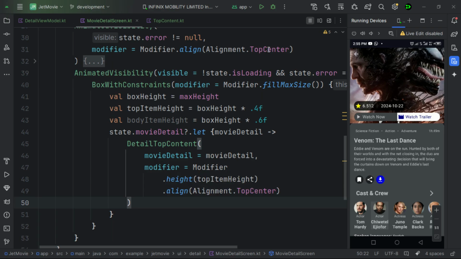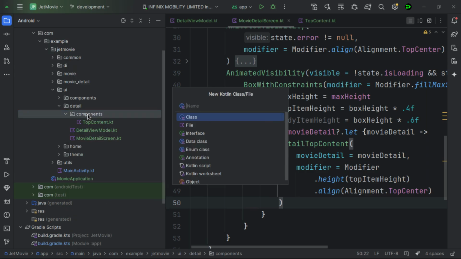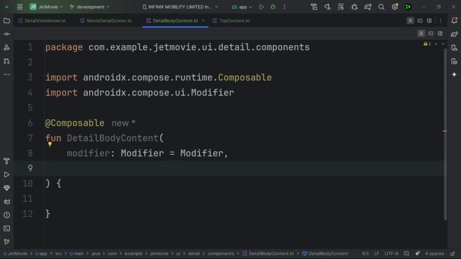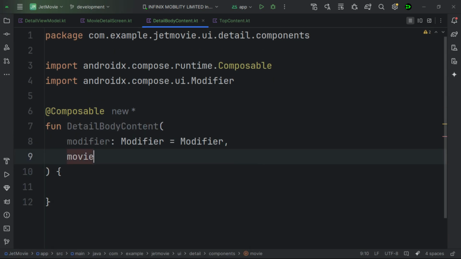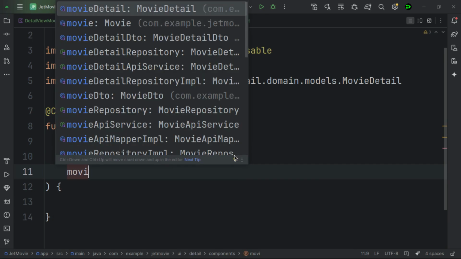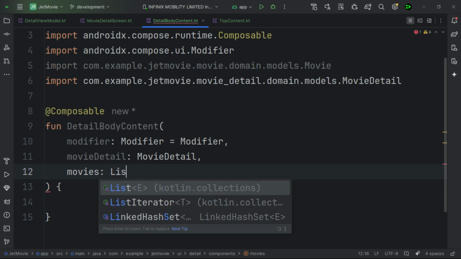Okay, so now let's create our detailed composable. Inside our components, let's create a new Kotlin class file and call this DetailBody. So let's create our composable. Here we want to get the movie detail, so we can pass in our movie detail. In another case, we want to get the movies, so this one is going to be a list.